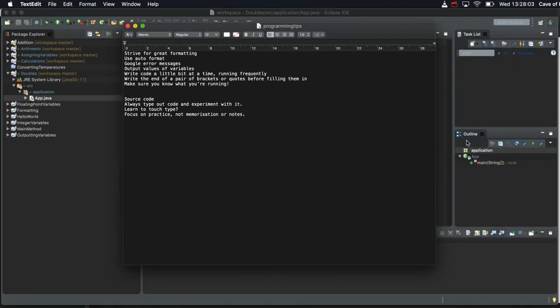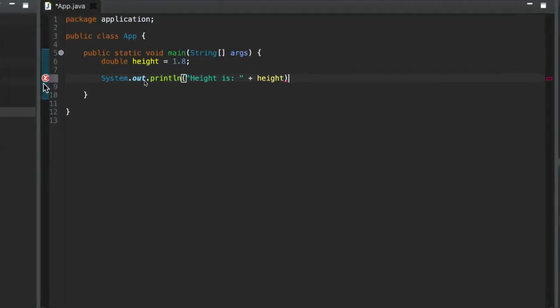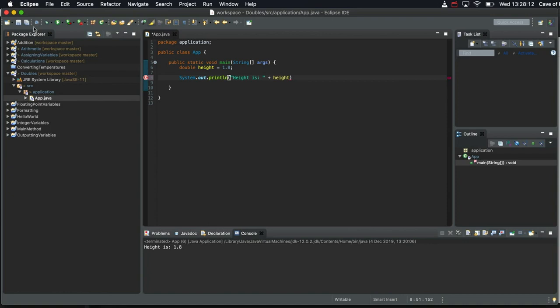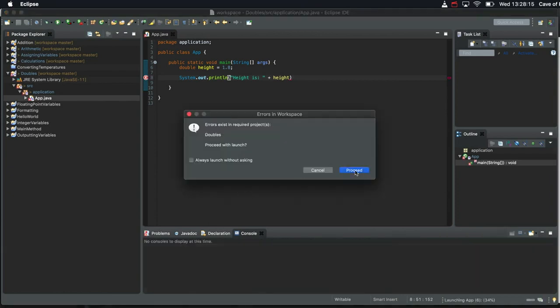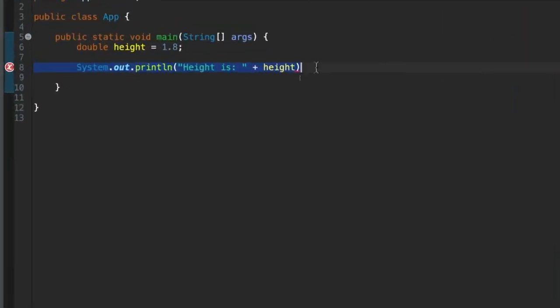Google error messages. So if you make a mistake in your code, let's miss off a semicolon here. You'll get an error icon here, and also if you try to run it, let's save it and run it, you'll get an error down here in the console: unresolved compilation problem. Syntax error, insert semicolon to complete statement at line 8. I can even click on this line and it takes me to the right line. Now here it's pretty obvious probably what the message means. Well, relatively obvious. It could still catch you out if you're a beginner. It's telling us to put a semicolon at the end of the line.